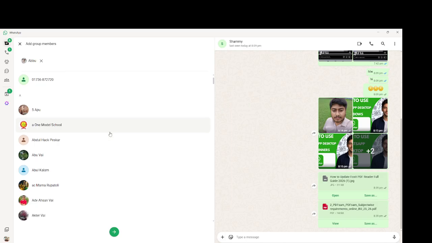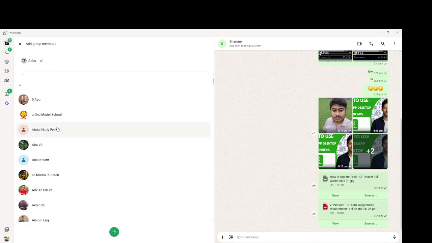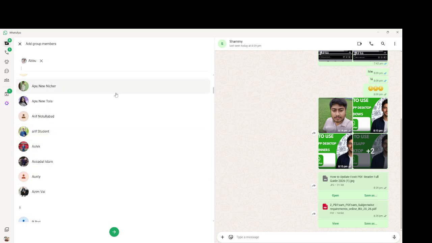Once you're happy with the group name and photo, click the Create button or the checkmark to finish creating the group. WhatsApp will now create the new group, and the group conversation will open on your screen. You can now send messages, photos, videos, documents, and other content to everyone in the group.